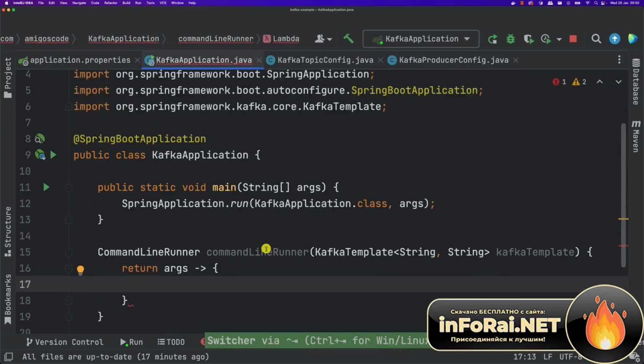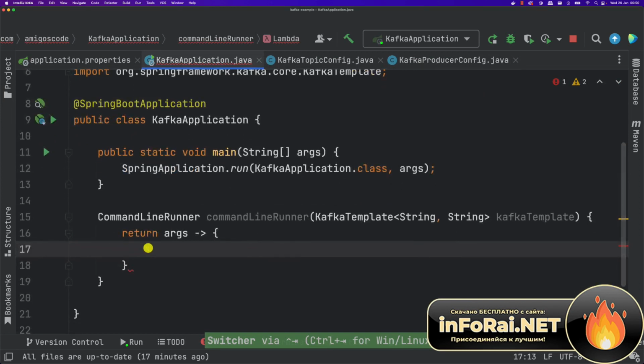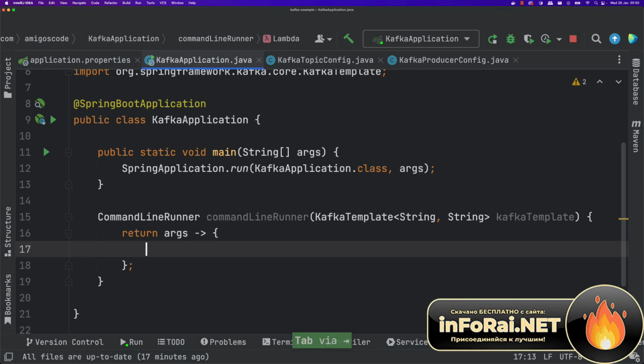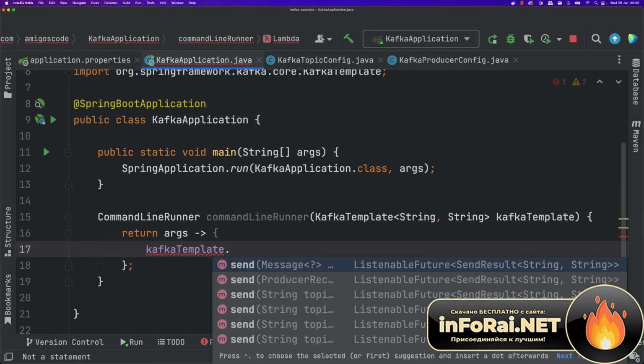If I go back, and here I'm going to end this with semicolon there, and now I can say KafkaTemplate dot, and then have a look at the available methods. So we have send and pass a message, send with a producer record, with a string, which is a topic, and then the data, and we can also pass a key. So this will guarantee that the messages are delivered to the same partition if you are using partitioning.